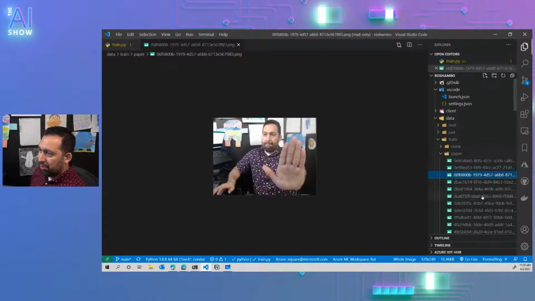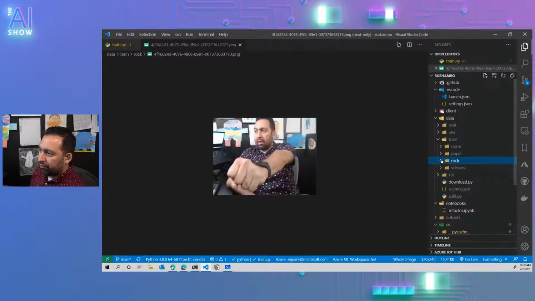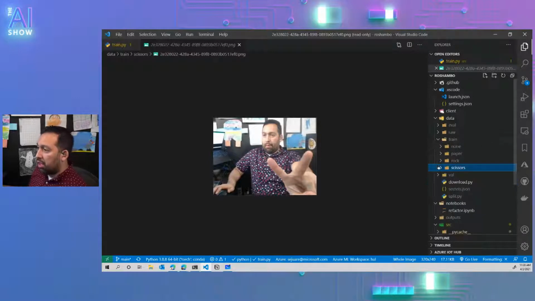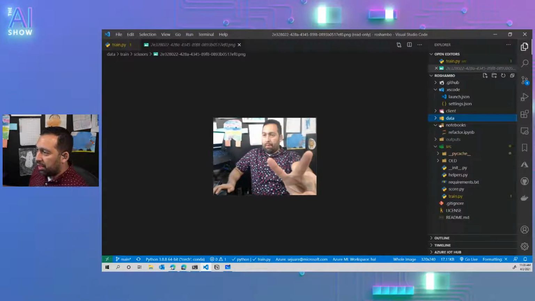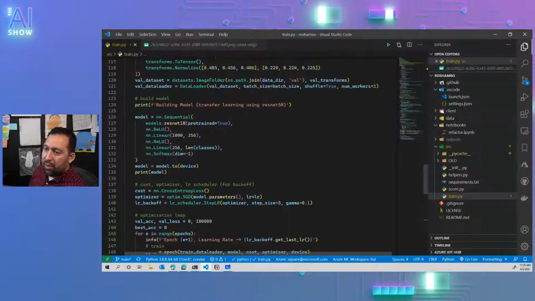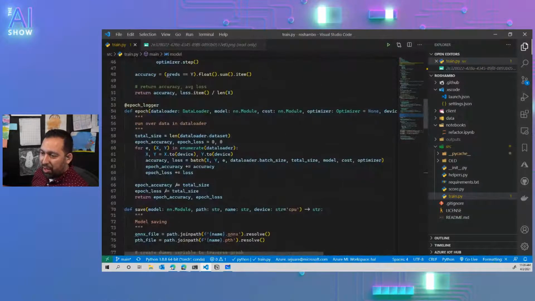Me making papers. Me making rocks. And then obviously the scissors. And so that's what this is doing. This is basically taking these pictures and running them through this sequential model that we're gonna make all this code not so garbagey. I feel like it's super garbagey.